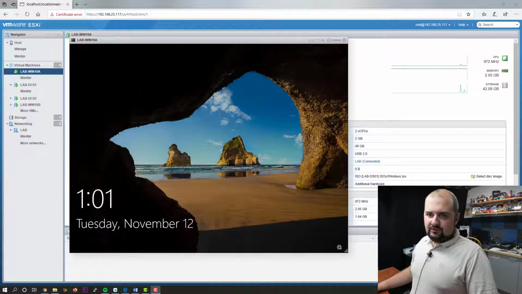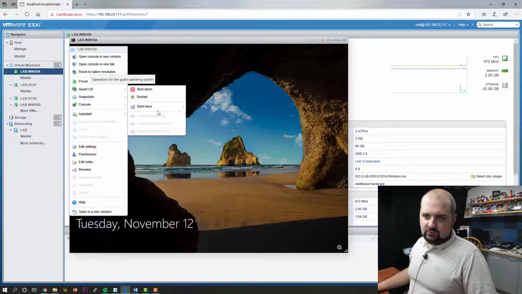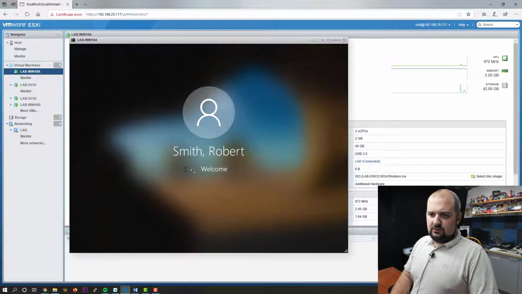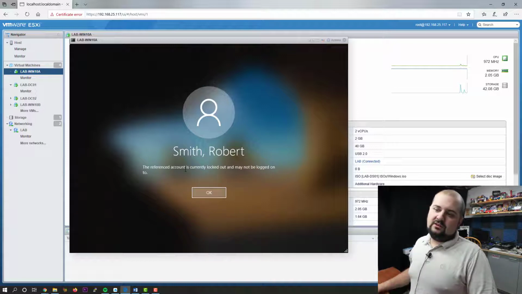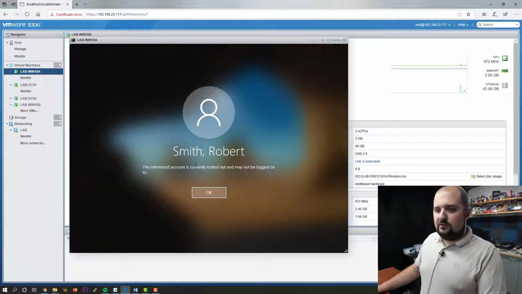Okay, now we've got our lab Windows 10 install rebooted. We're going to send the keys and we're going to try and log in incorrectly as Robert Smith. So that was 3 tries. Let me see what happens on this try. Okay, this is what you should see if the policy is configured correctly. It says the referenced account is currently locked out and may not be logged onto.